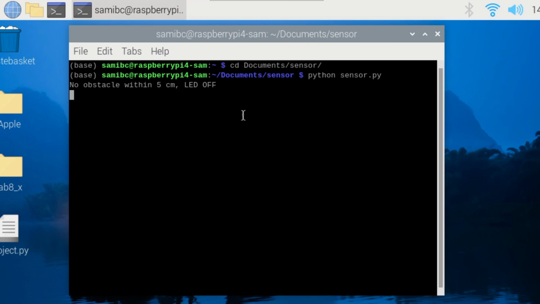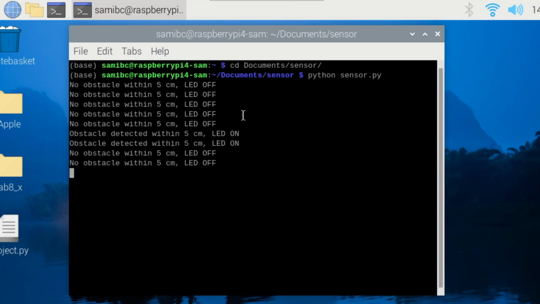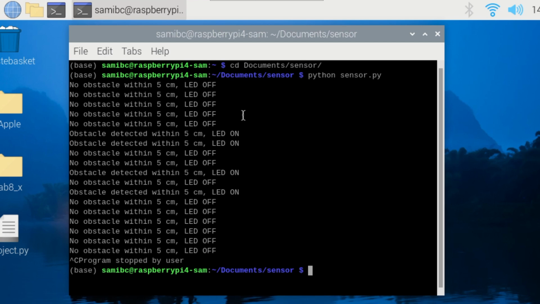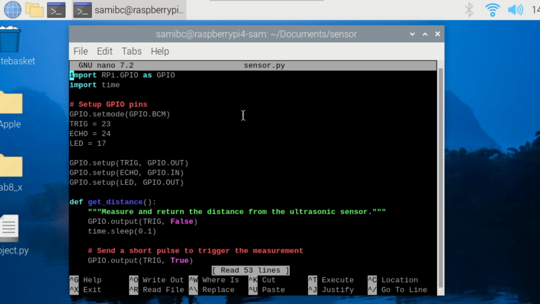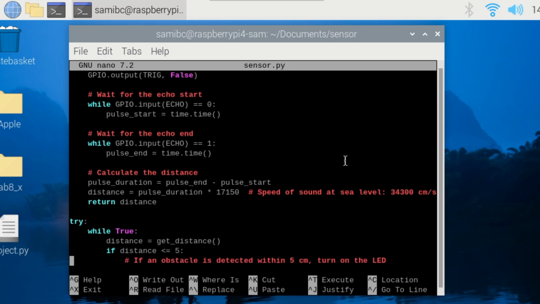This script will continuously measure the distance of any obstacle in front of the sensor and turn on the LED if the object is closer than 5 cm. Otherwise, the LED remains off. This Python code demonstrates how sensor, actuator, and interfacing work together using an ultrasonic sensor, LED, and Raspberry Pi.